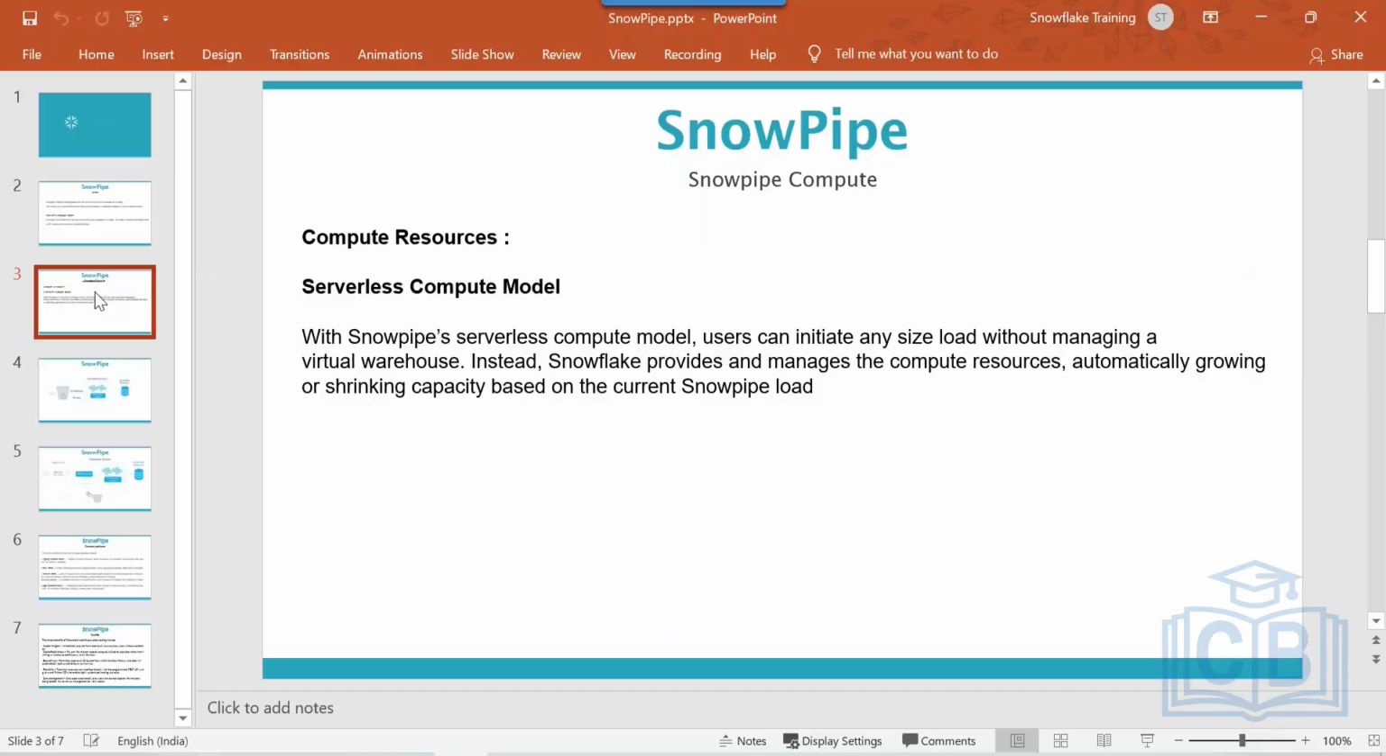copy command for you. One important thing to note here is, earlier for data loading, we used a virtual warehouse, right? We used virtual warehouses to load the data, to query the data, to download the data. Whereas SnowPipe won't use a virtual warehouse. It just uses the serverless compute model. With the SnowPipe serverless compute model, the user can initiate any size load without managing a virtual warehouse. Instead, Snowflake provides and manages the compute resource, automatically growing or shrinking capacity based upon the current SnowPipe load.